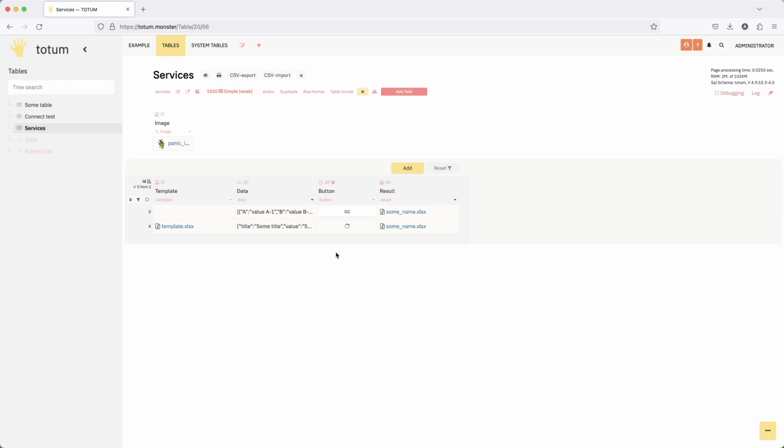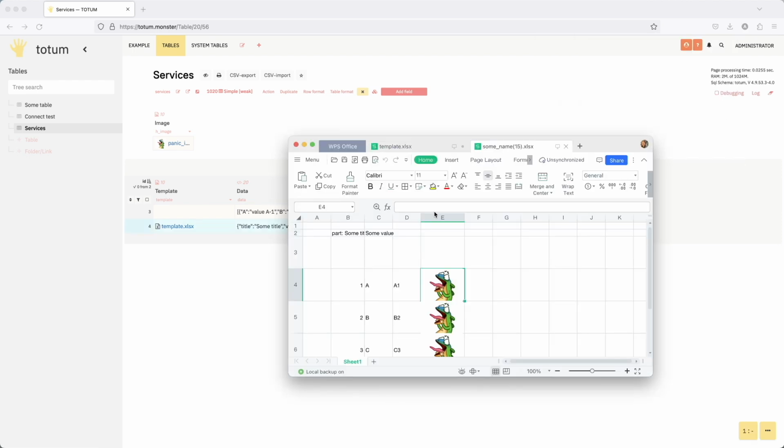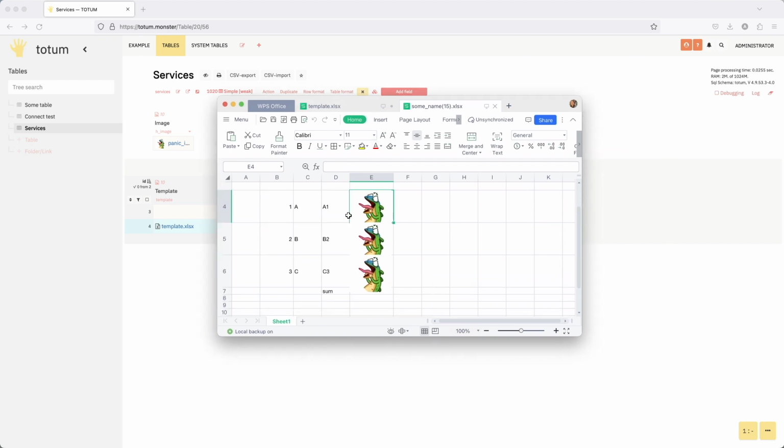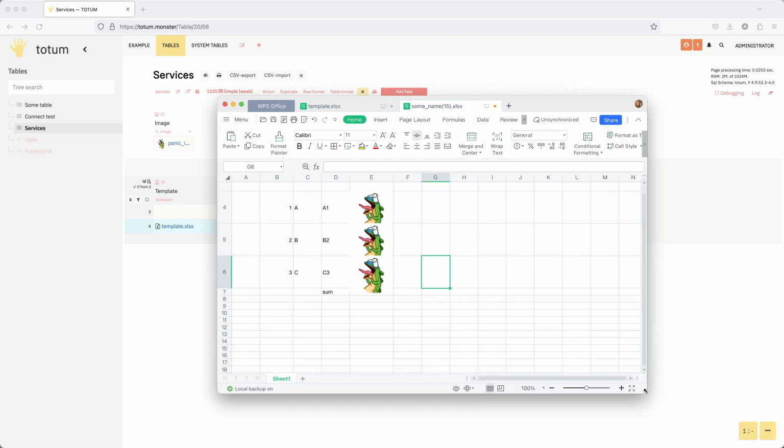Save, for example. Of course, this is in the instructions. We press go, get our file, download it, look at it. And so instead of field 4, we get these very pictures packed here inside Excel.